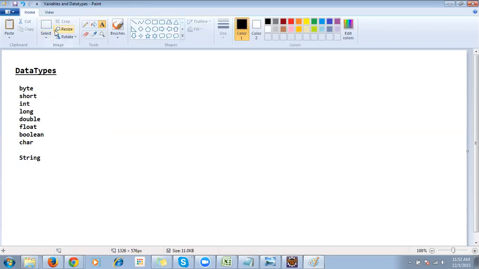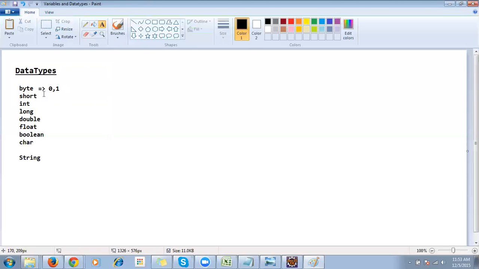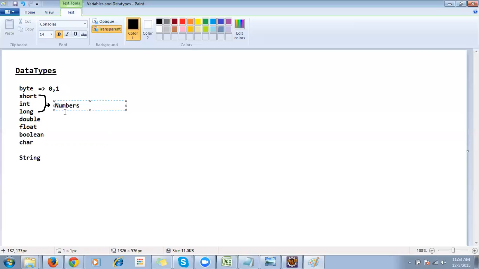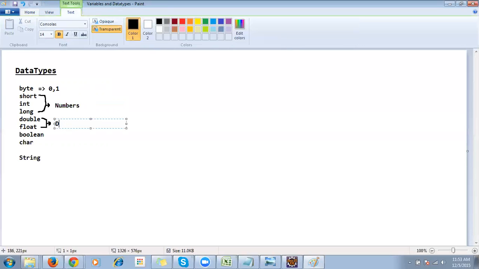Okay, so these are the things. So byte deals with zeros and ones alone. Short deals with numbers. Okay, I'll make it like this. The thing is actually short, integer, and then long. All these three deal with numbers. And then double and float deal with decimals.